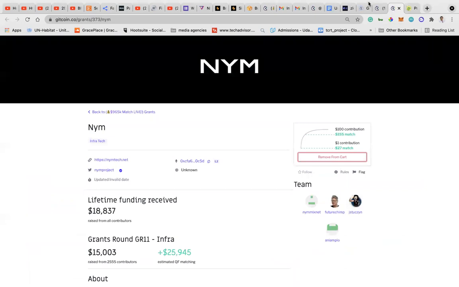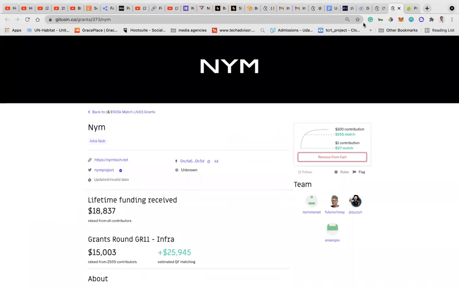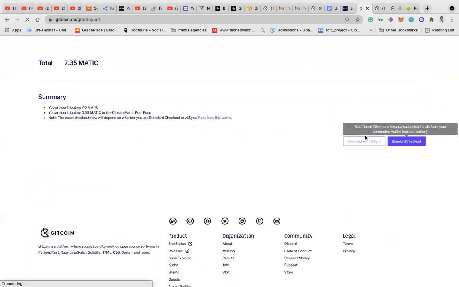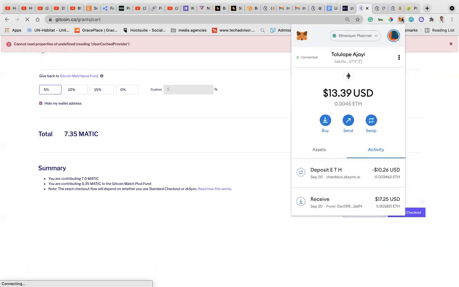And then when you get here, you can just click on standard checkout there. You click on standard checkout. Cannot read blah, blah, blah, because my network is, and you need to be sure that your network is on MetaMask, right? It's going to be on MetaMask.